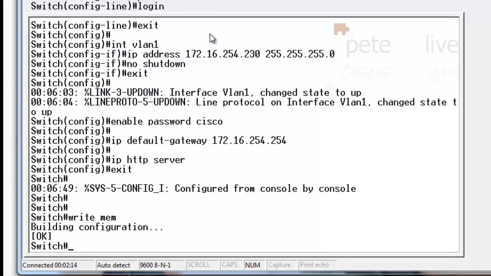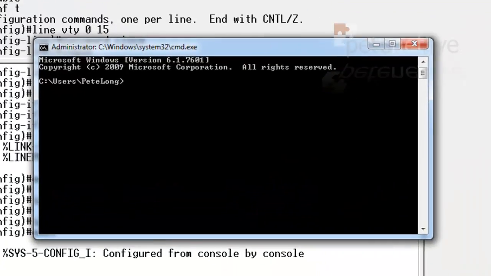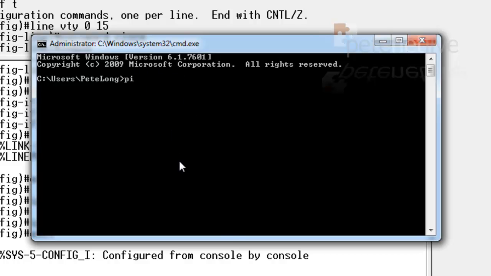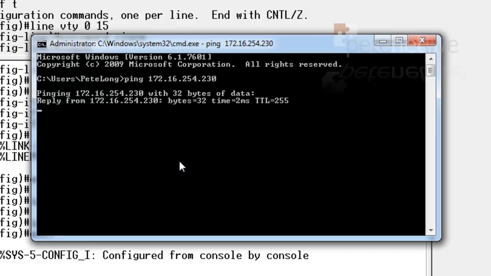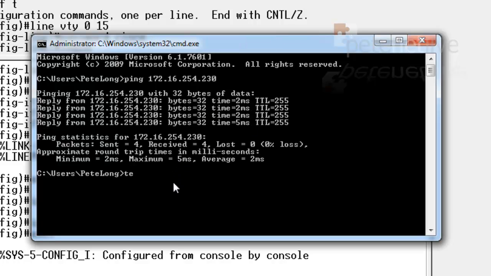And that's saved. So let's test that works. Firstly, let's make sure that we can talk to it over the network. So from a parent machine, let's see if we can ping the IP address that I've set up. I can, and it's replying. So now it's on the network, let's make sure we can telnet to it.